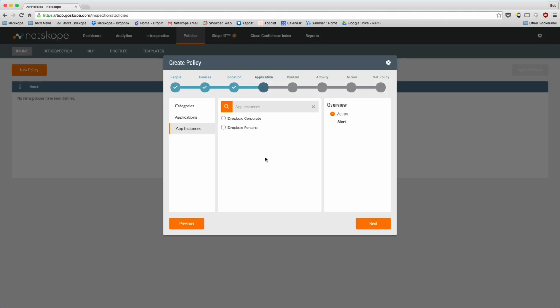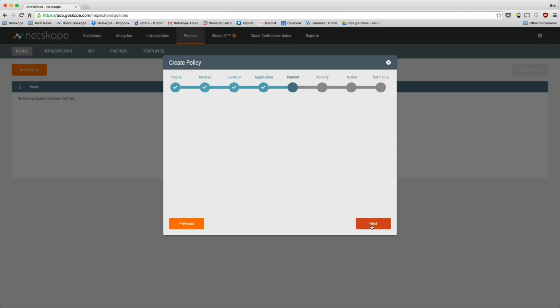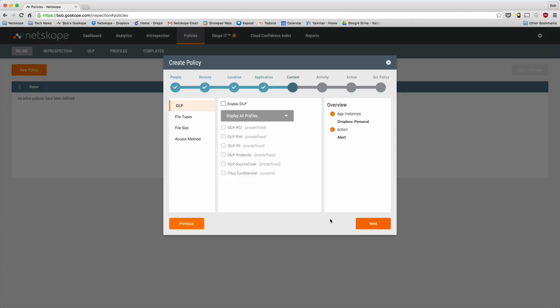Netskope's policy engine provides the ability to differentiate between various instances of the same cloud app. In this case, we will focus our policy specifically on personal Dropbox accounts and leave the corporate sanctioned Dropbox alone. The next step is to enable DLP for this policy and specify a DLP profile.